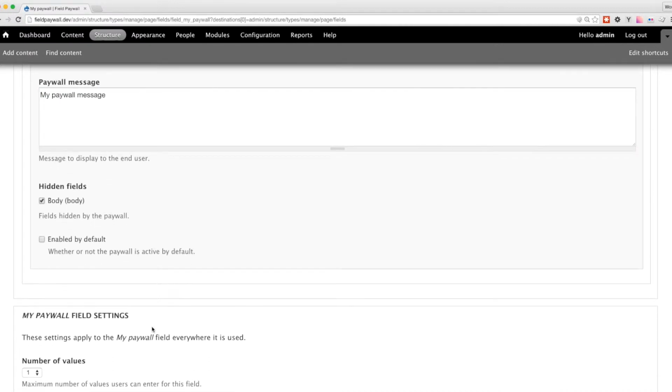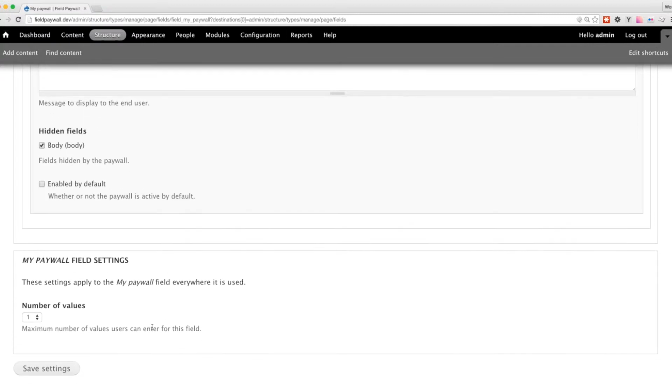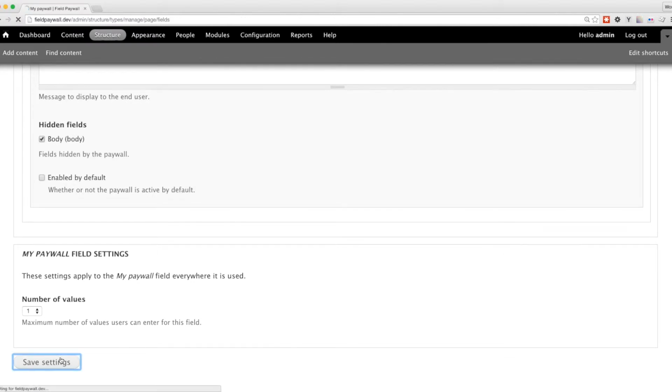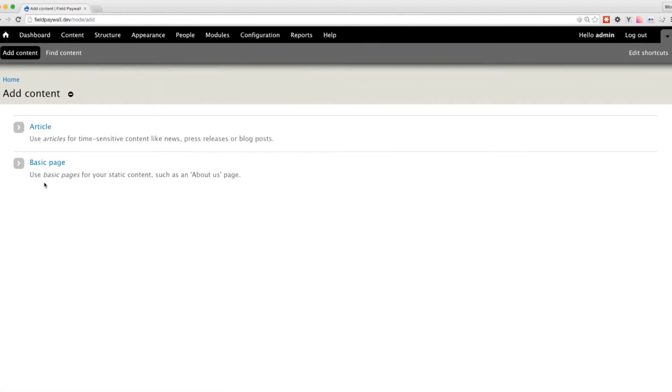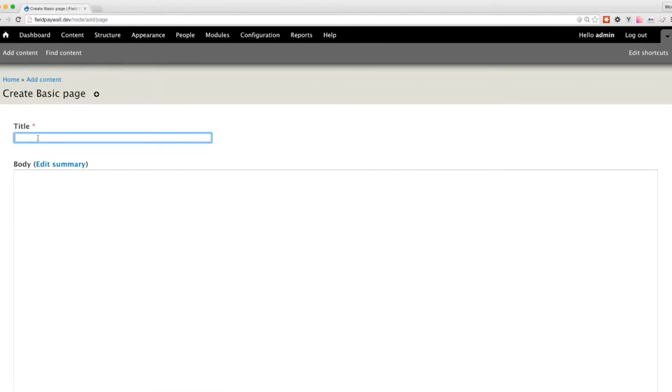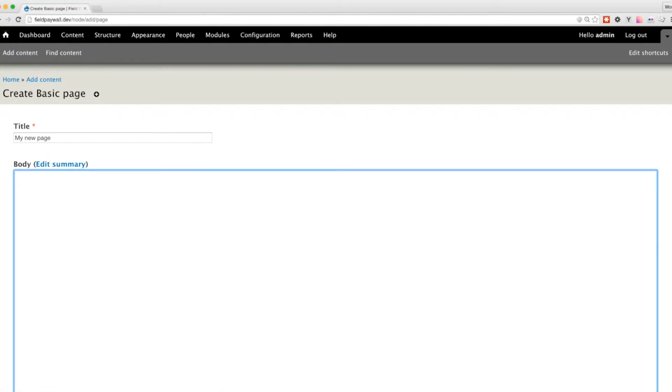Enabled by default simply sets whether or not new page content will have the paywall enabled by default, or whether editors will need to tick enabled by default for each item. Next, save the settings. Now, you can create a new basic page with the body text, new page body text.